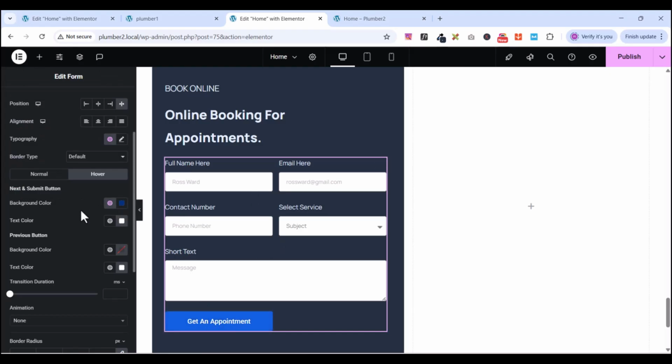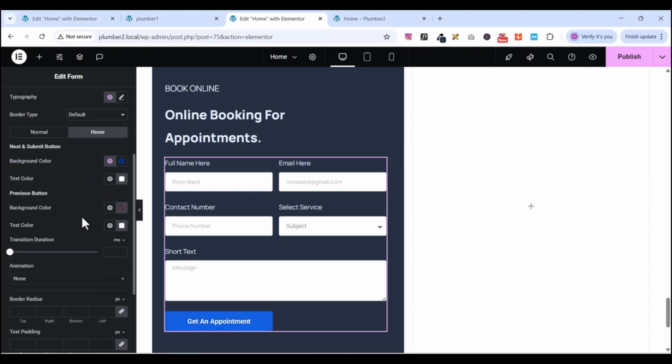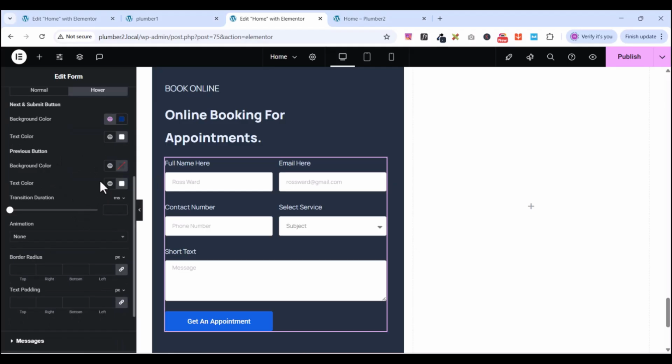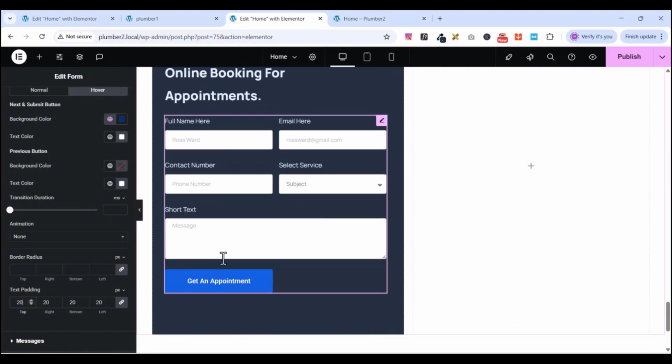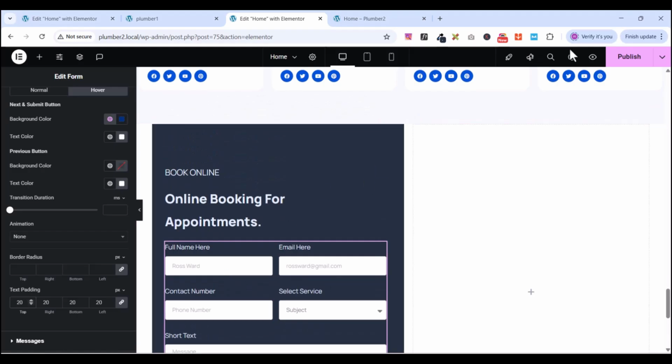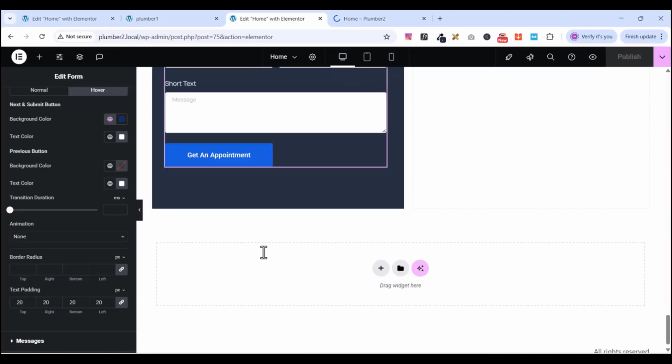All right, so here I'll come back and add some padding of maybe 20. Okay, some padding of 20 on this one. So as you can see, our form is looking great right now. So let's save it, and this looks good now.